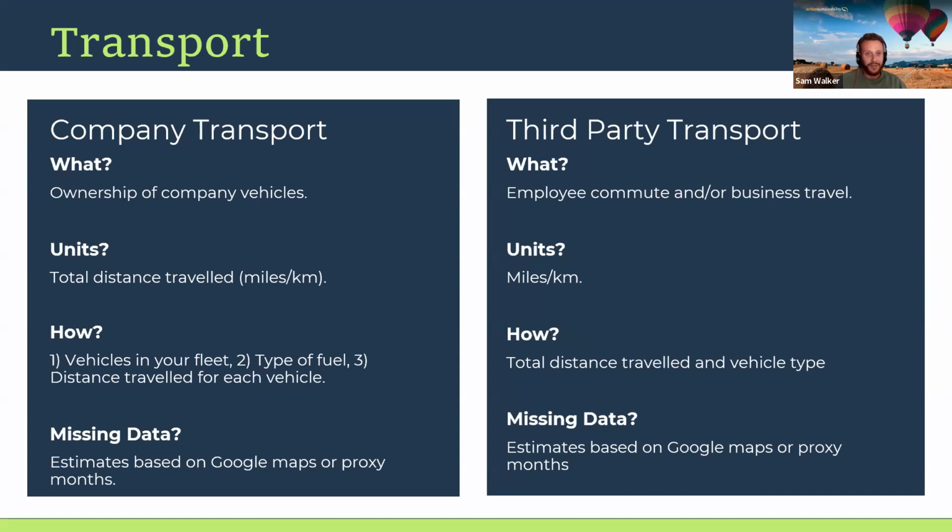So generally what we see is the main measurement is going to be in miles or kilometers when we're looking at that distance. Type of vehicle, we're asking, is it petrol? Is it diesel? Is it electric? Because all of that's going to influence how many carbon emissions are associated with how far it's driven. And then you're going to want to consider the total distance too.